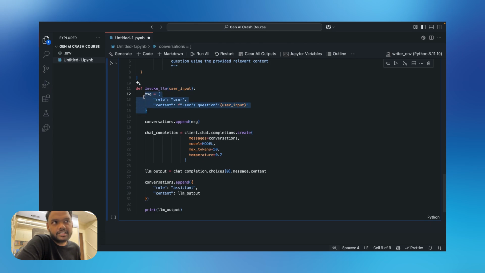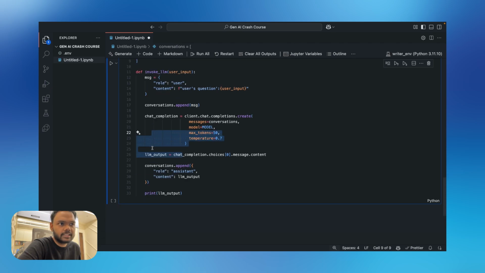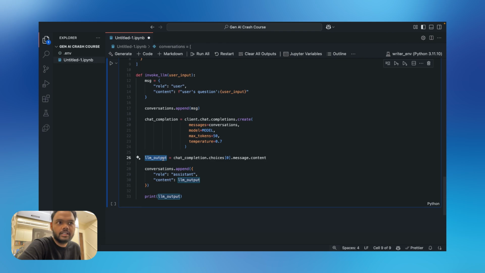It will create this dictionary, user question, and I'm just using an f-string here. Once I create this dictionary, I'll append that into my conversations list. Then I'm passing that to my chat completion. Maximum tokens 50, temperature 0.7. It's very simple, basic as it is. Whatever LLM output I got is going to be appended to conversations again, so I'm creating one more dictionary here and then appending that into conversations. And of course, I'm printing the output as well.